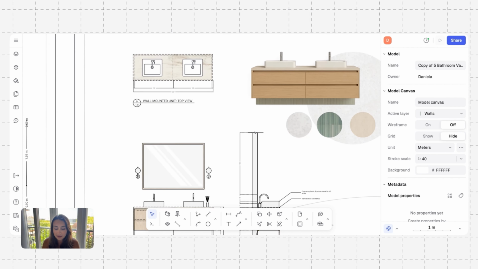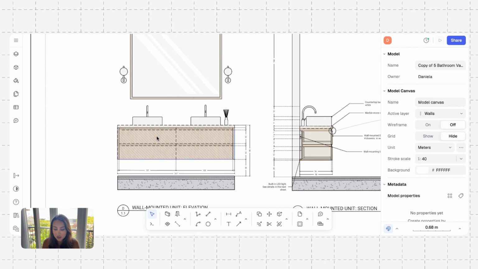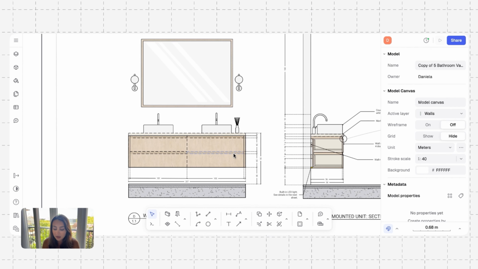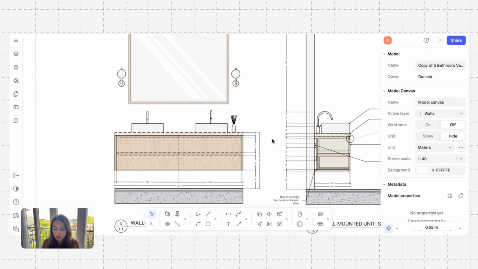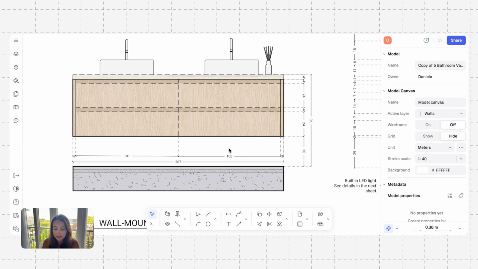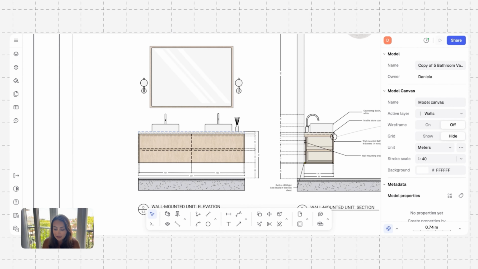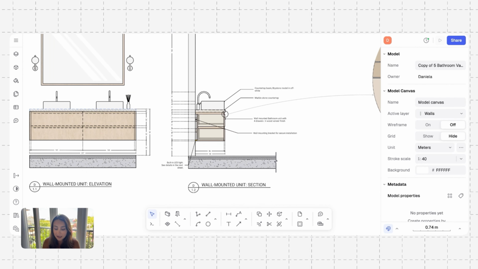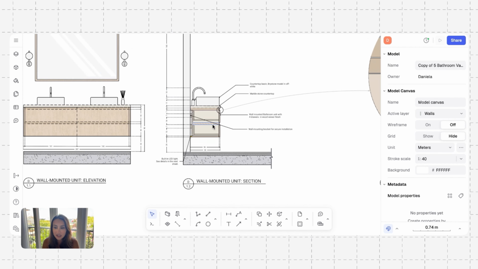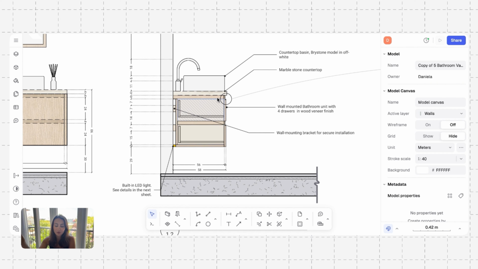Let's zoom in over here on this elevation. And once again, we're seeing the dimensions. We're seeing the clearances. And we're seeing exactly how this will fit on the wall. And let's go into the section. A section is really like if you chopped through something. So in this case, we've sort of chopped through this vanity, and now we can see all of the detail.